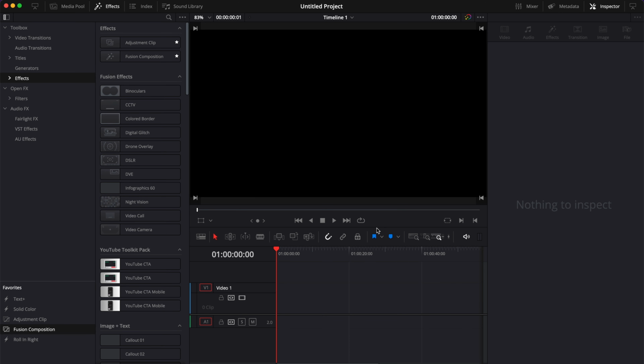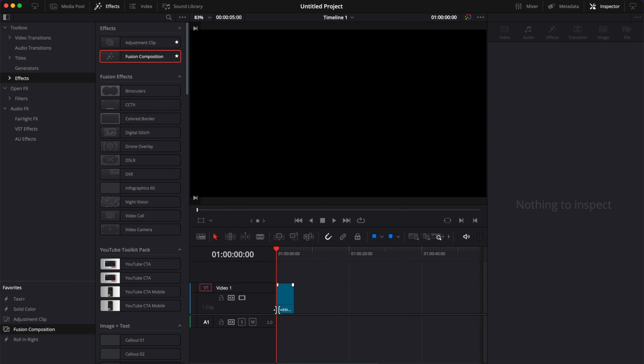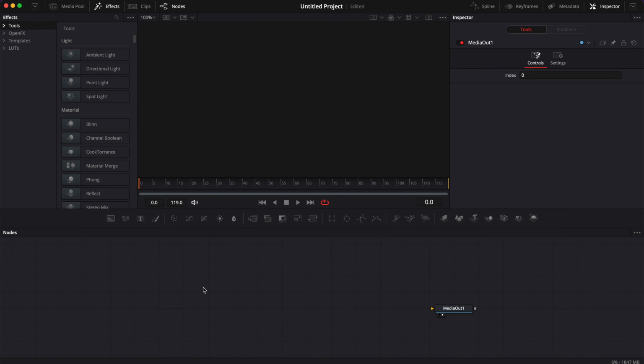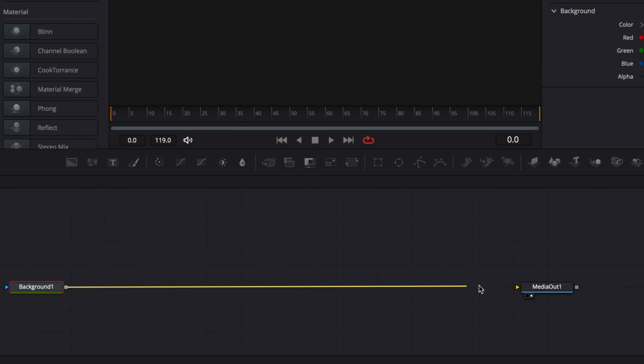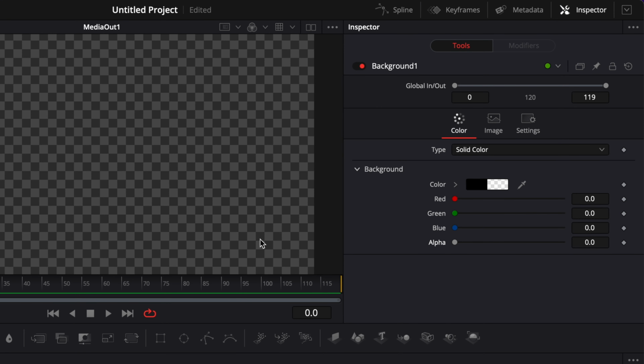All right, so in DaVinci Resolve now on the edit page, and we're gonna start by dragging a new Fusion composition in our timeline and move over to the Fusion page. Once in Fusion, the first thing we're gonna do is bring in a new Neural background, link the output of that background to the media out, and then reduce the alpha channel down to zero to gain transparency.